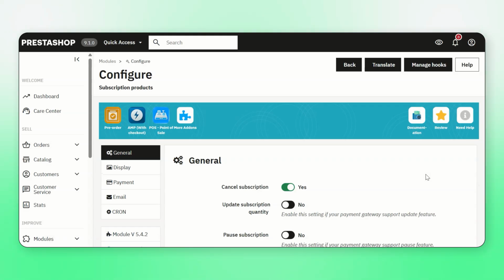The configuration page is mainly divided into 5 sections: General, Display, Payment, Email, and Cron. Let's explore each section one by one. First of all, let's start with the General section.